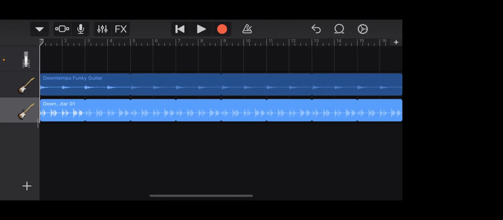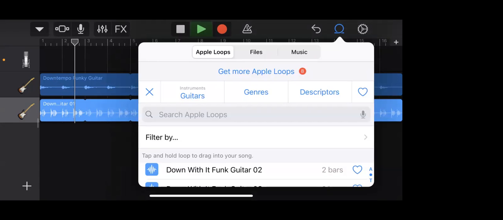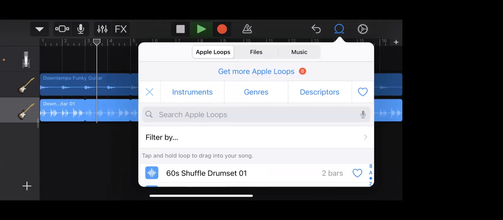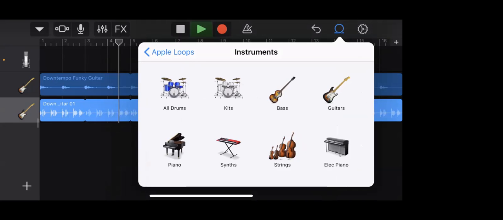So to do this, what I'm actually going to do is hit play on my timeline, and I'm going to let that down-tempo funky guitar and then that Down With It Funk 01 guitar, let those two guitar tracks play as we're searching for a drum track to go along with it. So I'll hit play, open up my loop browser, I'll clear my guitar instrument filter, I'll tap instruments, and I'll choose kits.